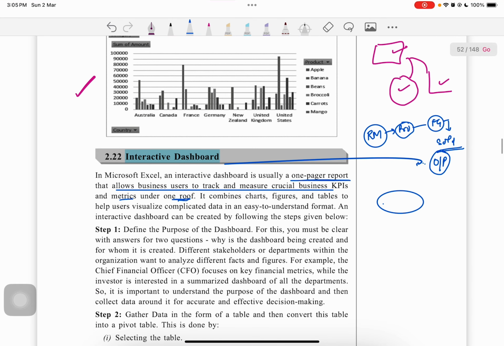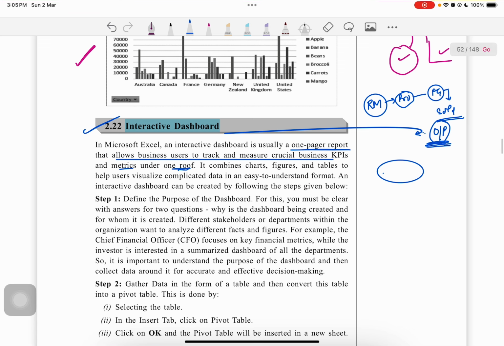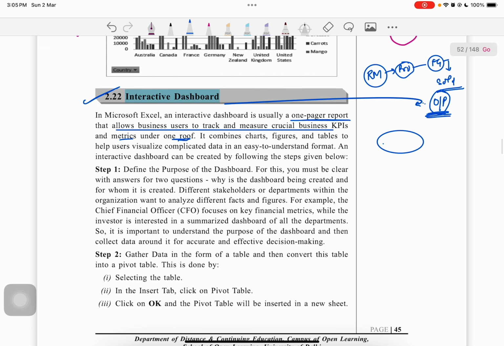I mean, decisions are made out of this output only. So the decision making process is easier with interactive dashboards, which are crucial for businesses. A dashboard combines charts, figures and tables to help users visualize complicated data in an easy to understand format.